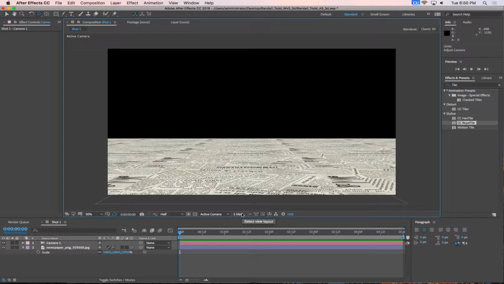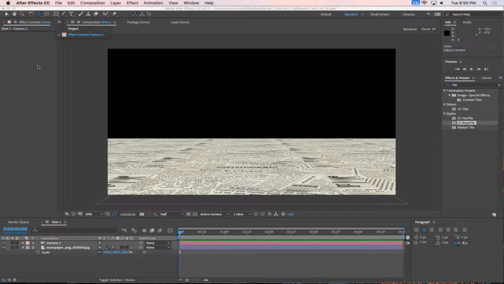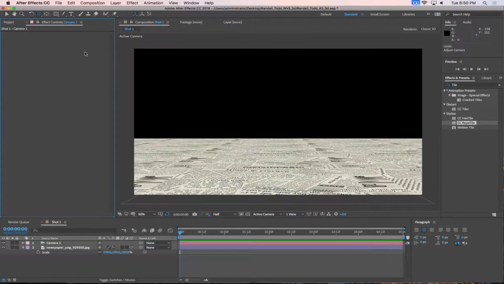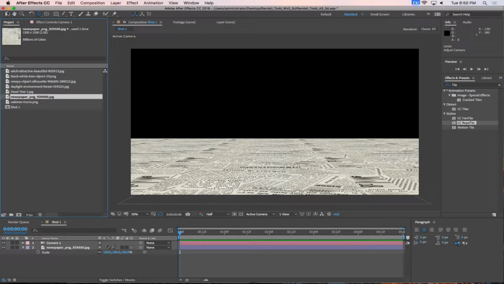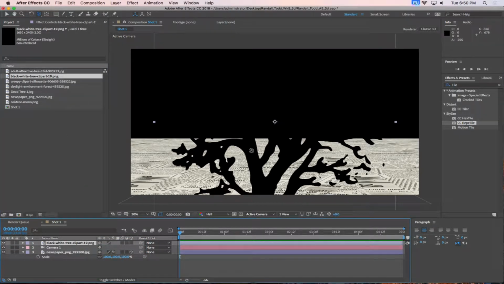I'm looking at a single view, and we're going to start building our 3D world here a little bit. One of the things I wanted to do is utilize those tree cutouts to create some newspaper trees that we could put in 3D space in the background. So let's go ahead and start creating some of those. Let's go back over to our project window, next to the effect controls, and just pick this black and white tree clip art 19 PNG, and let's drop that down on our sequence.